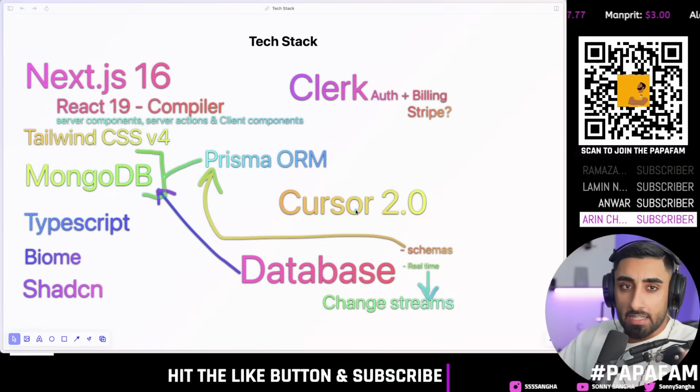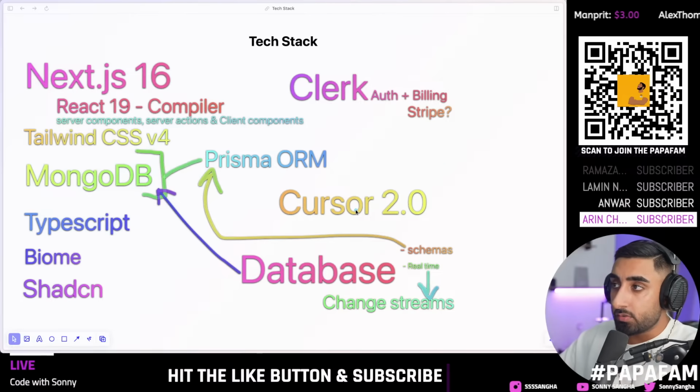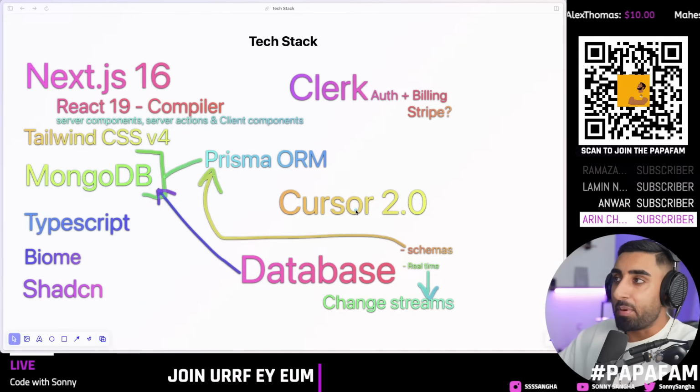So in case, I keep seeing in the chat, a lot of people saying you're not using Mongoose. Yeah, but this is the reason, guys. MongoDB is extremely powerful, and Prisma with MongoDB is an awesome partnership, right?